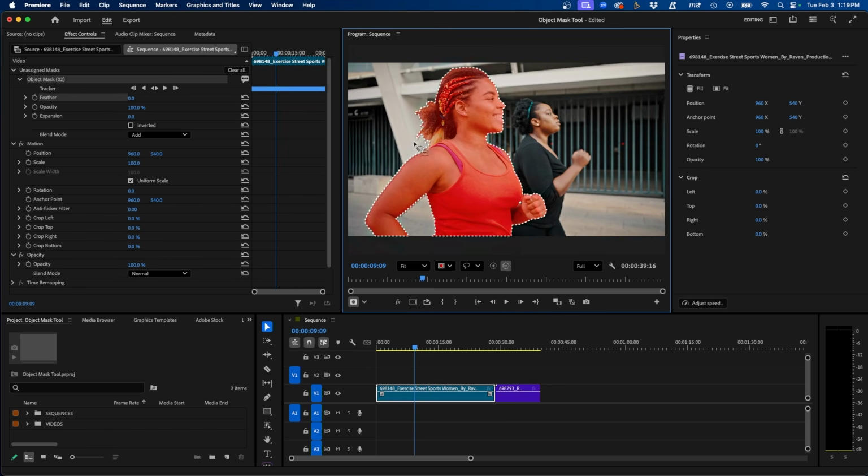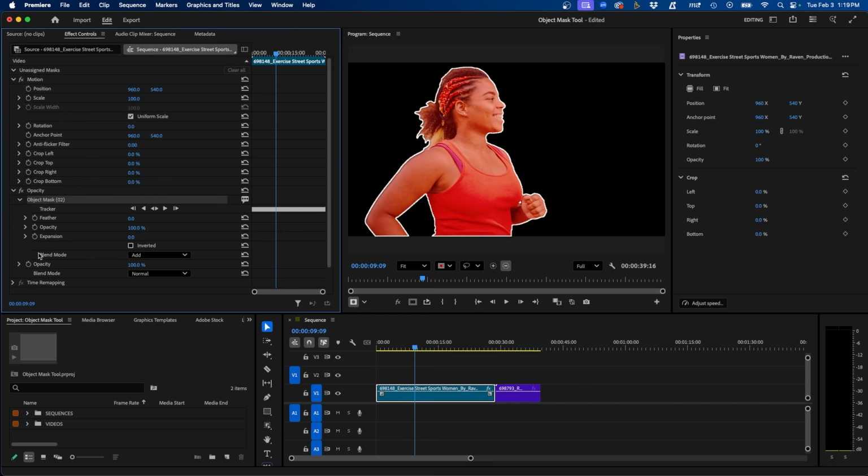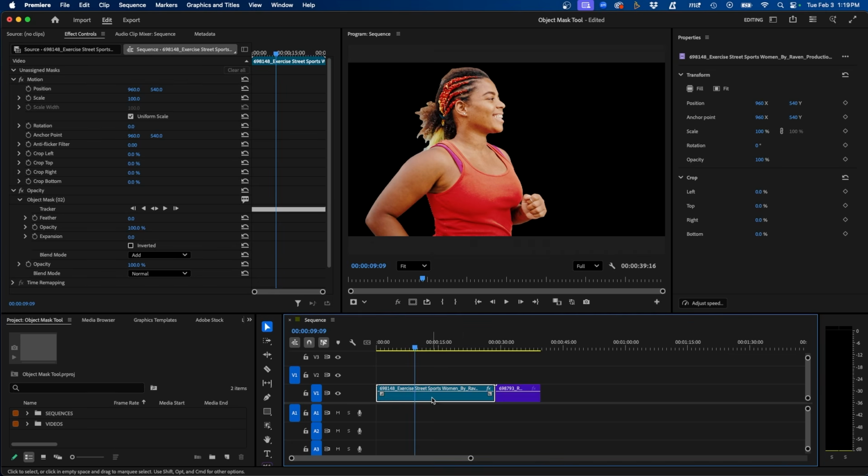So if you want, let's say, to cut her out and maybe add some text in the background, you can easily do that by clicking and dragging this mask to opacity. And this will essentially assign this mask to the opacity property. And from here, what you would do just to do that type of effect, to add text underneath her, I would first duplicate this clip.